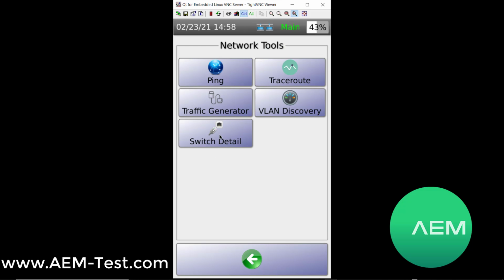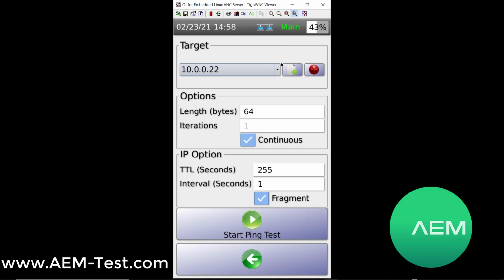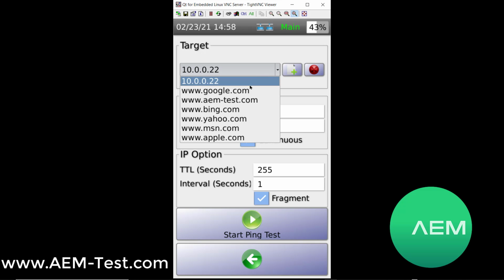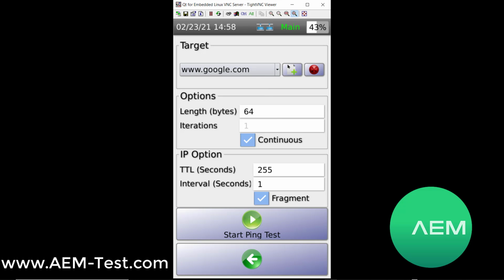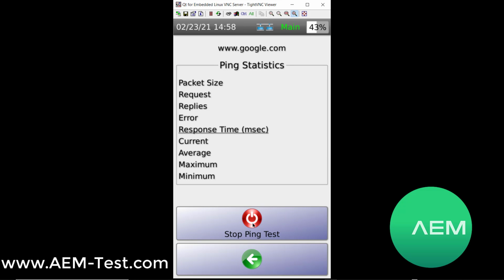And here we see the switch detail function that we've already used. We have ping capability. We can ping an IP address as we just did, or we can ping a URL. You can also enter your own IP or URL here. And we can ping. We see we're reaching Google fine.